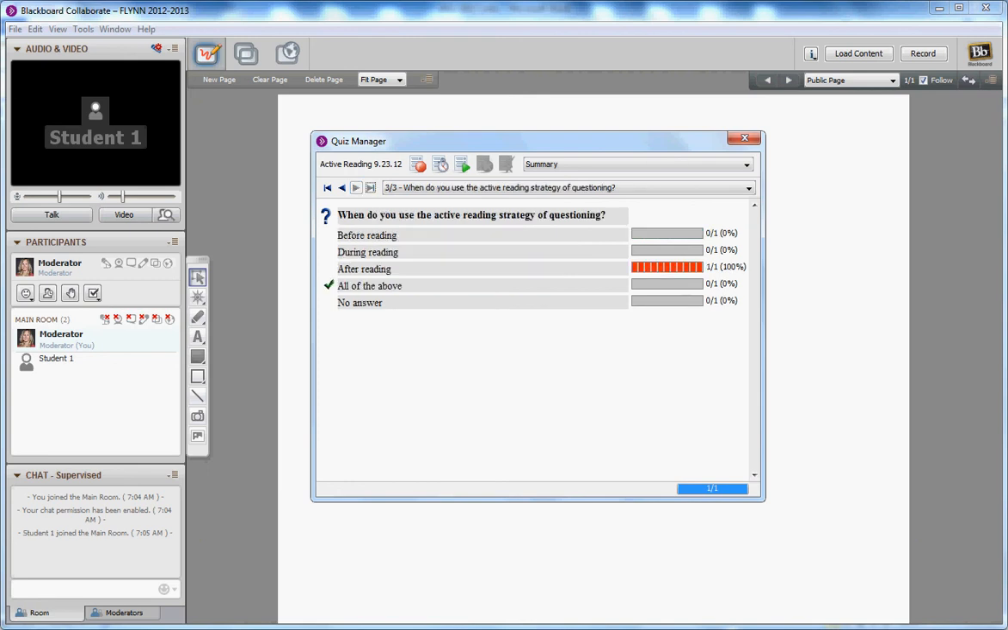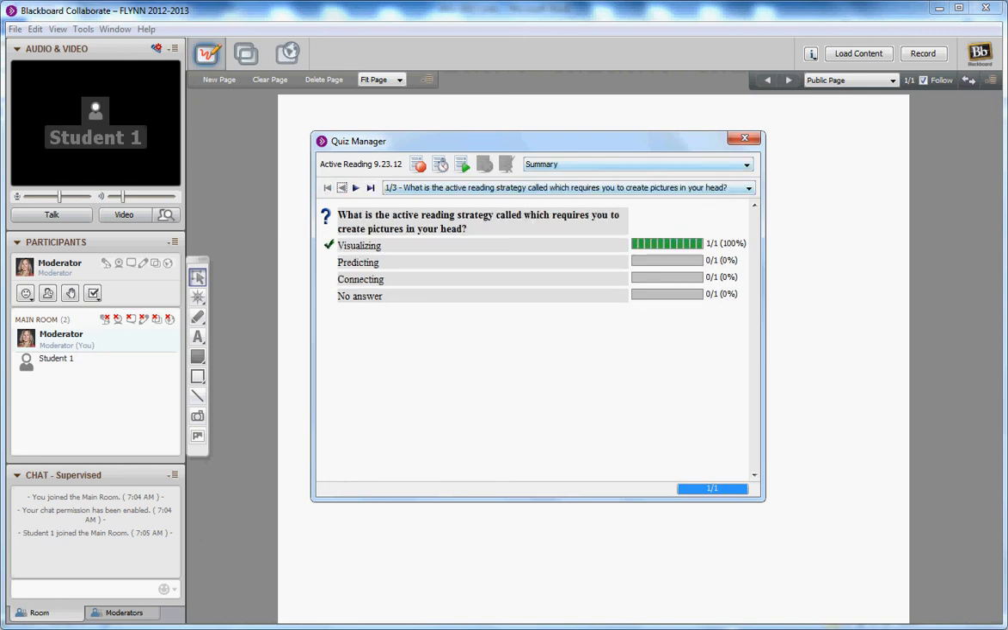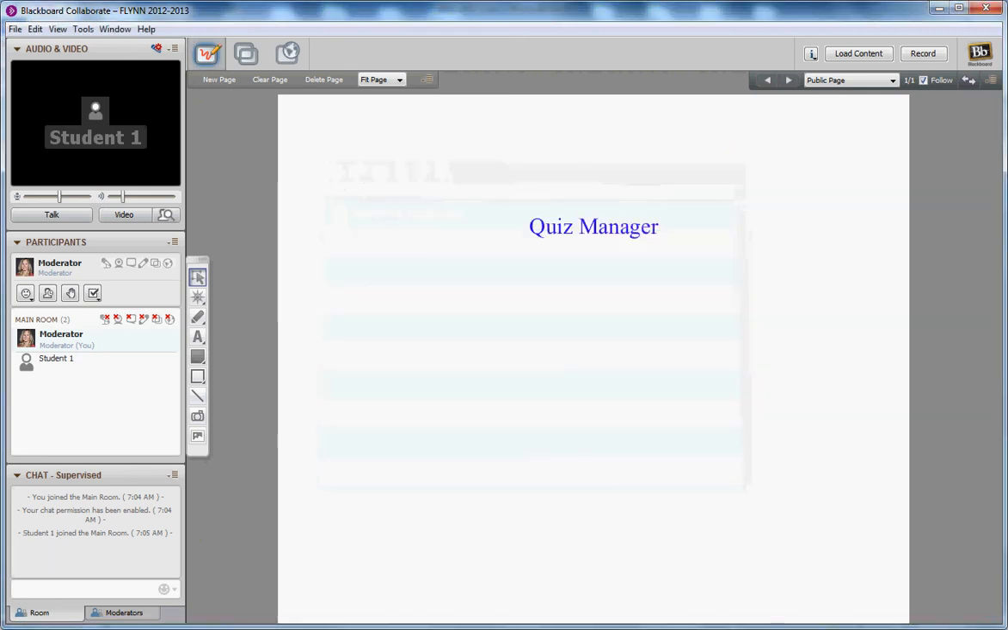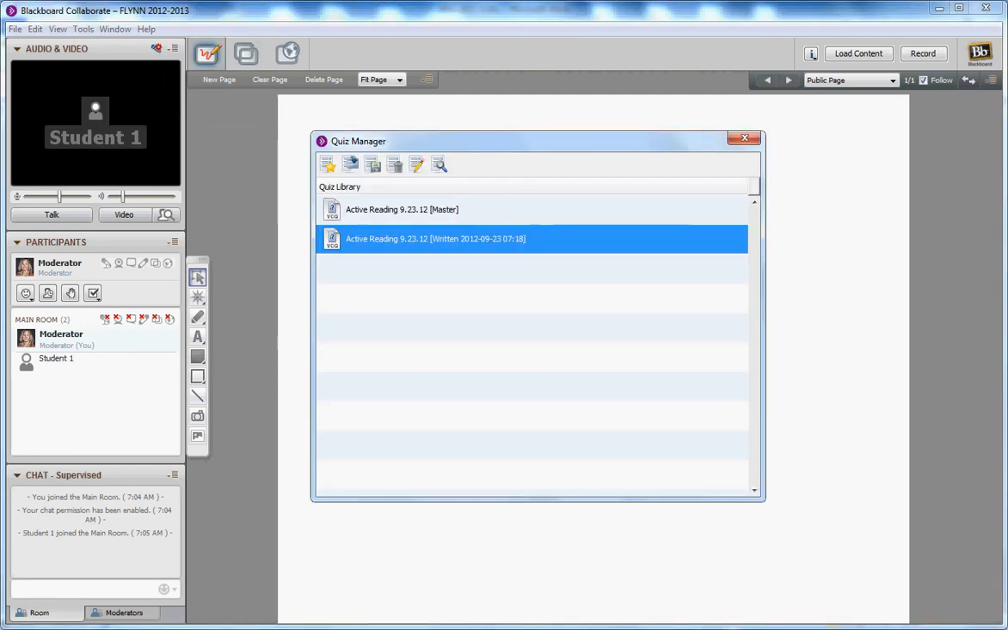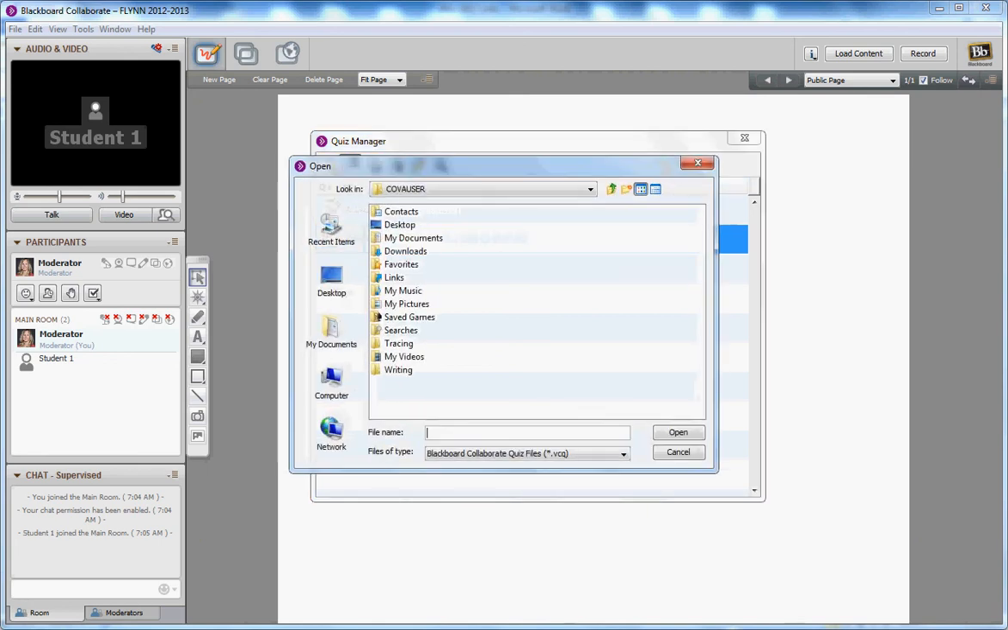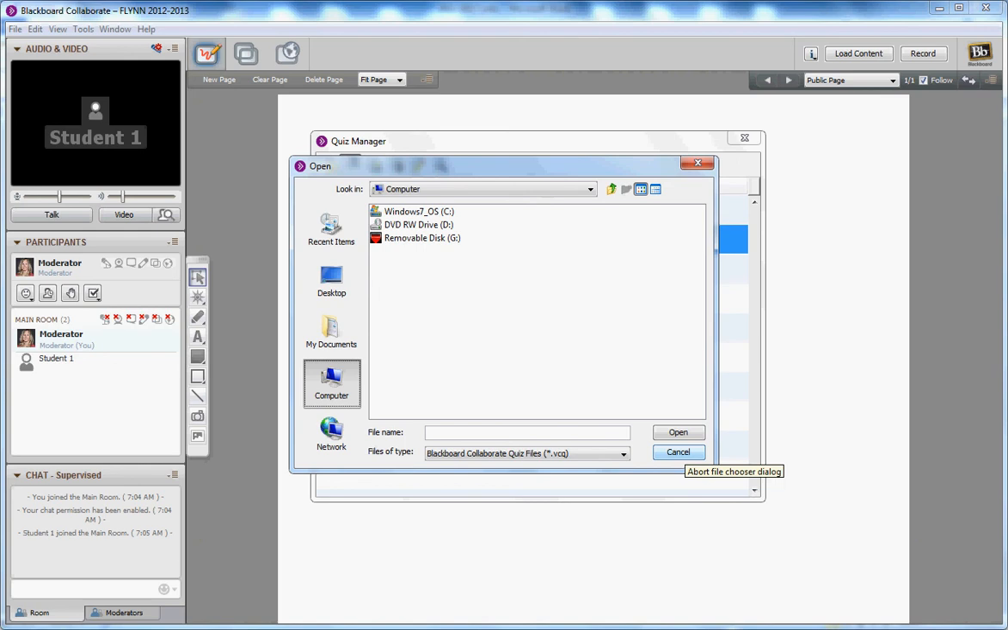Now you do also have the option of saving these results to your desktop. And here's how you would do that. Go to Window, Show Quiz Manager. And if what you want to save are the results, the active reading 9/23/12 written results, then you click on the icon here with a little blue folder, and then choose the location that you would like to save those results to, wherever that might be. And that way you can access them at any time within Blackboard Collaborate.